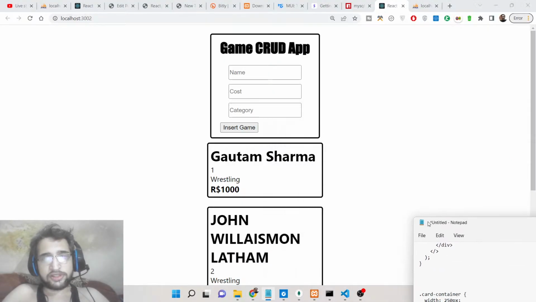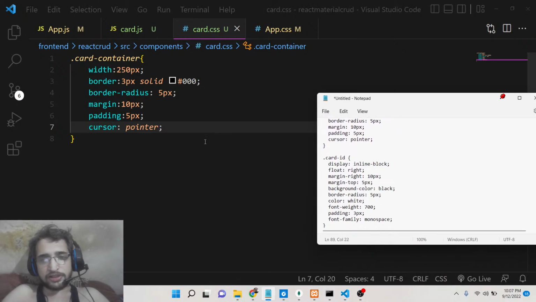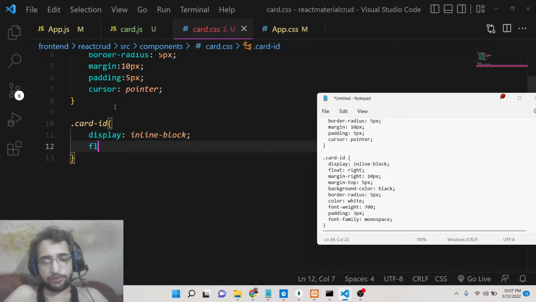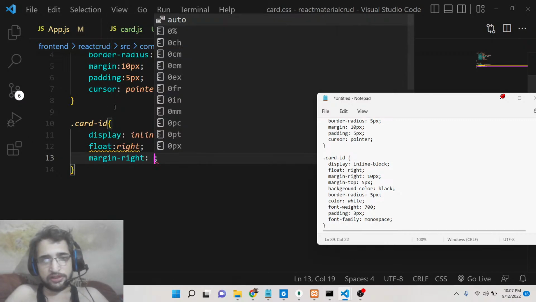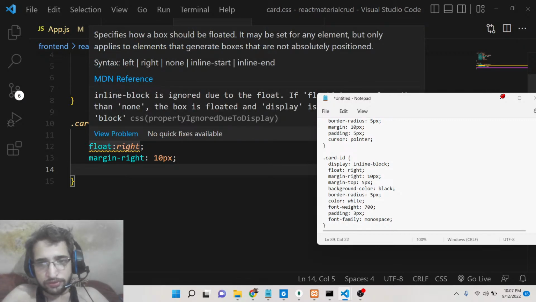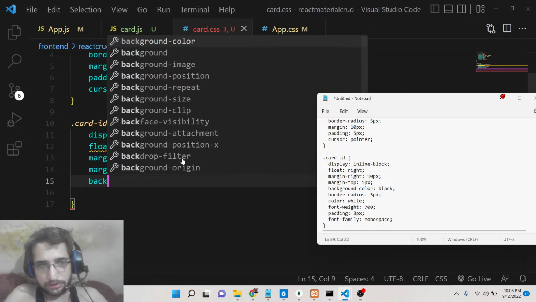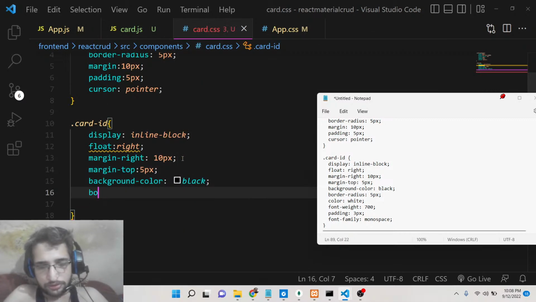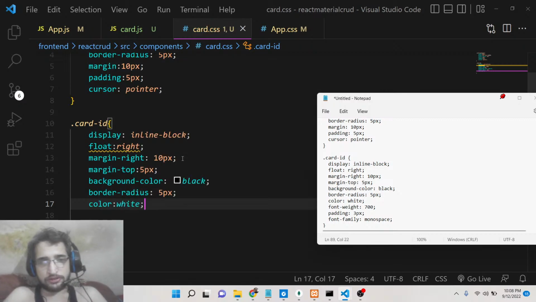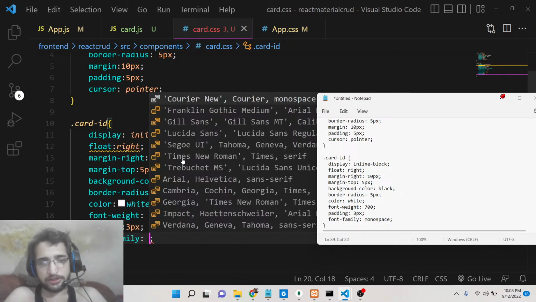So if you now refresh it, now you will see a simple border here of black color, and now you can see a fixed width is there. So after this guys, we will now target the card ID. So here you will say display to inline block and float at the right position. So margin right we will give it as 10 pixel. So it is saying that float right. Margin from the top we will also say 5 pixel. Background color will be black. Border radius will be 5 pixel. Color will be white. Font weight will be 700. Padding will be 3 pixel and font family will be monospace.